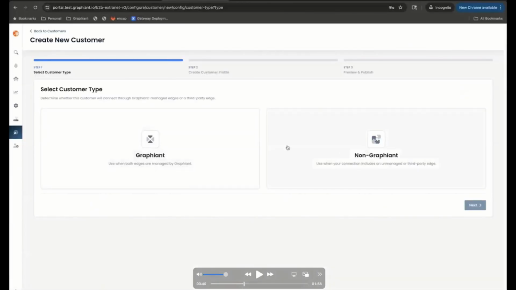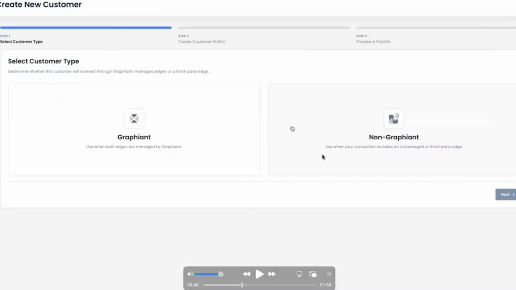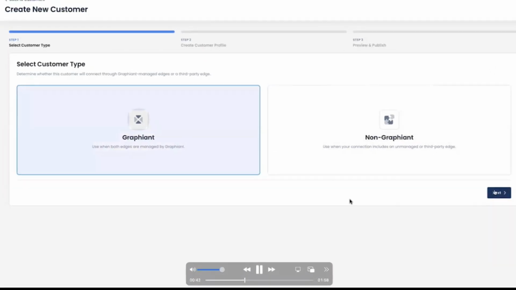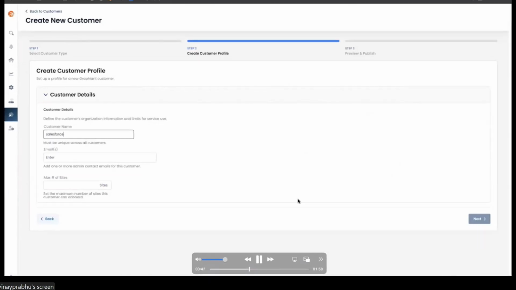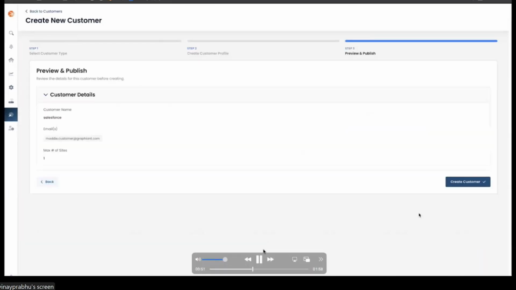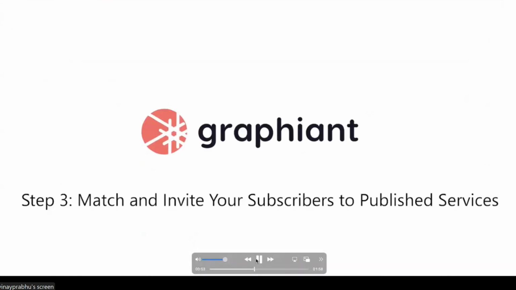They can be either Graphiant or non-Graphiant. It doesn't really matter. You can connect to the Graphiant fabric via either method. In this case, we're taking a Graphiant customer. You fill in the customer details, essentially the customer name, the email they want to use for getting the invite, and the sites they want to consume it from. The third step is you match this customer, the subscriber, to your inventory of published apps.